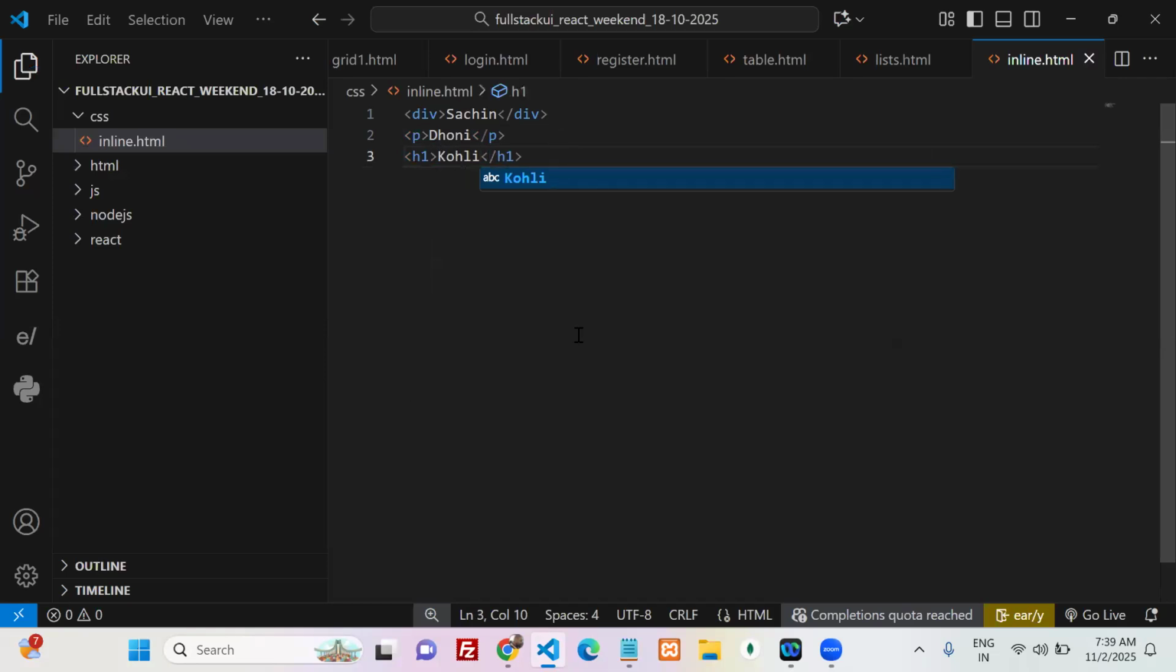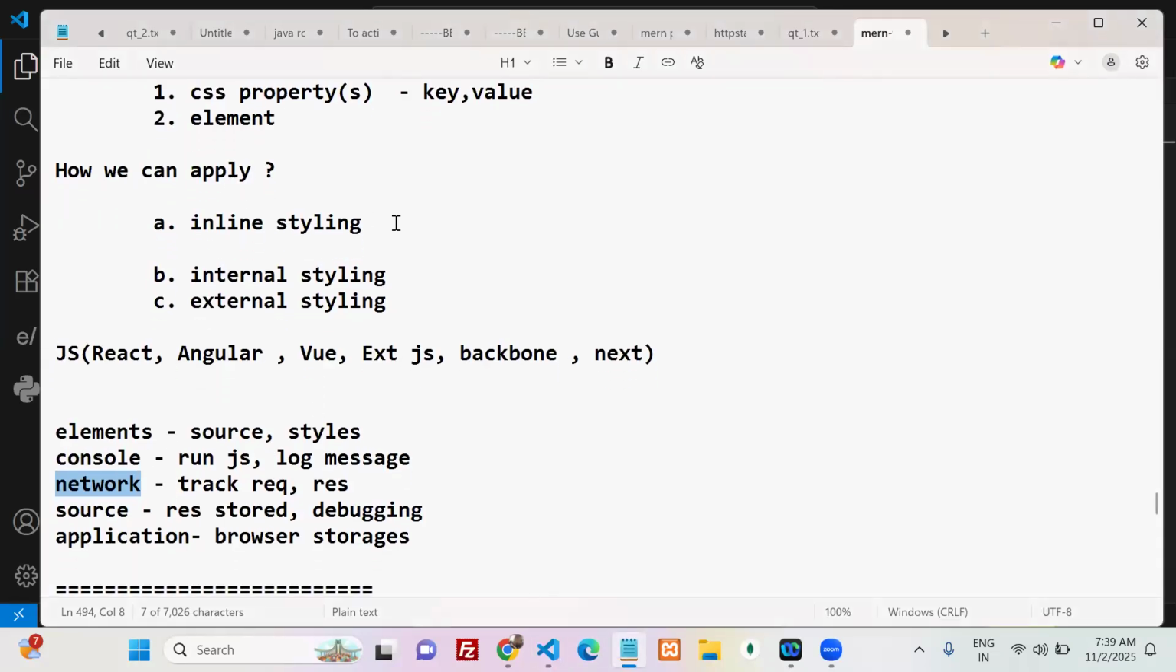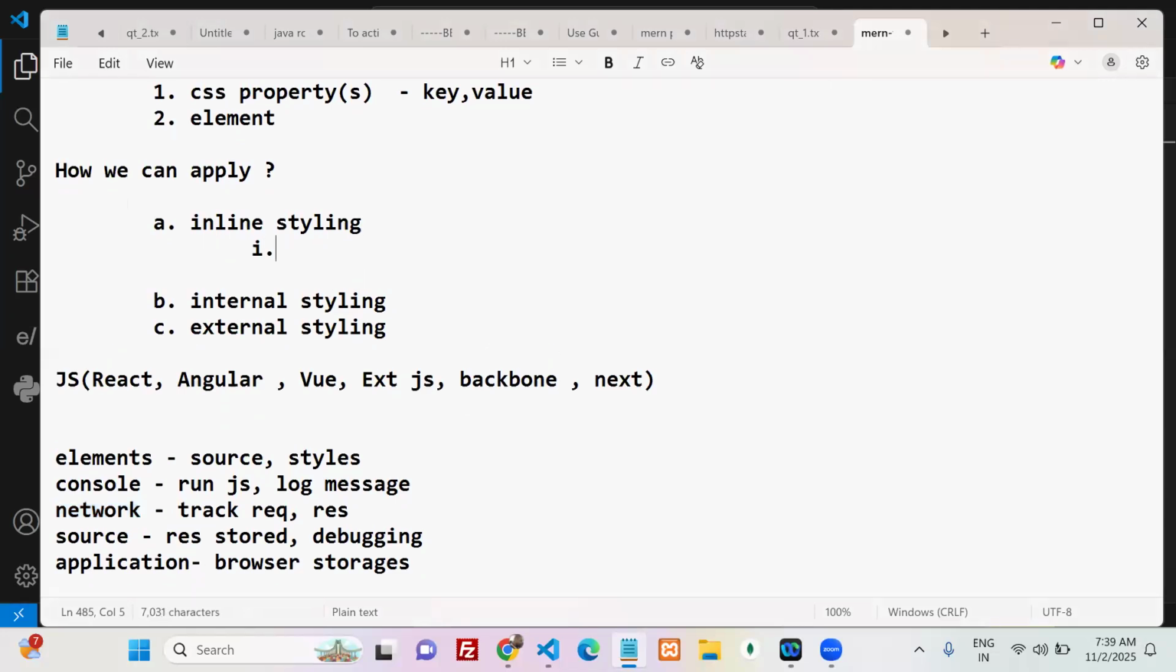Which kind of styling do I want to apply through inline styling? Which CSS properties do you want me to apply? Color red, and the other one is font size. That's my requirement. How can we do this through inline styling? Very simple answer: by using the style attribute.